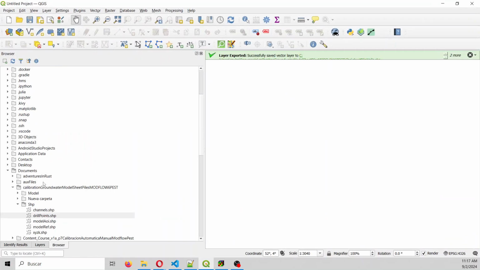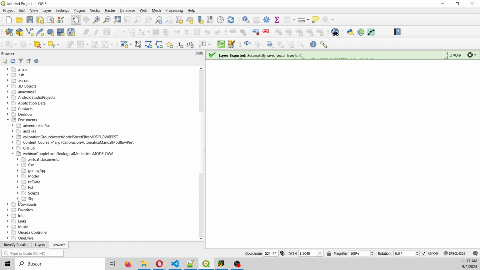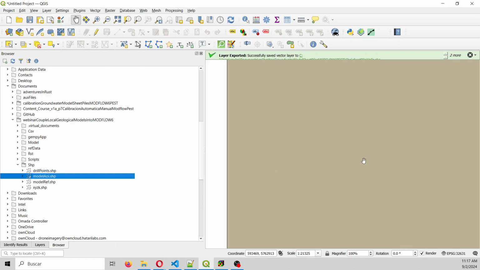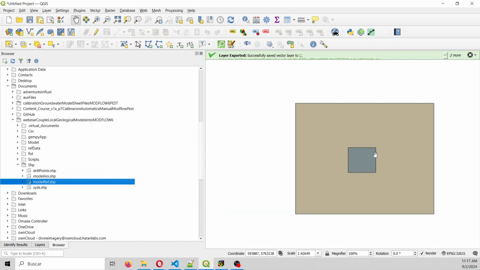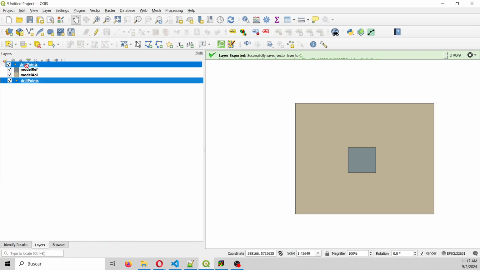In the folder, if we open it with QGIS, we have some drill points. Here we have some drill points. We have the area of interest, and then we have the refinement. So what is the history of that?